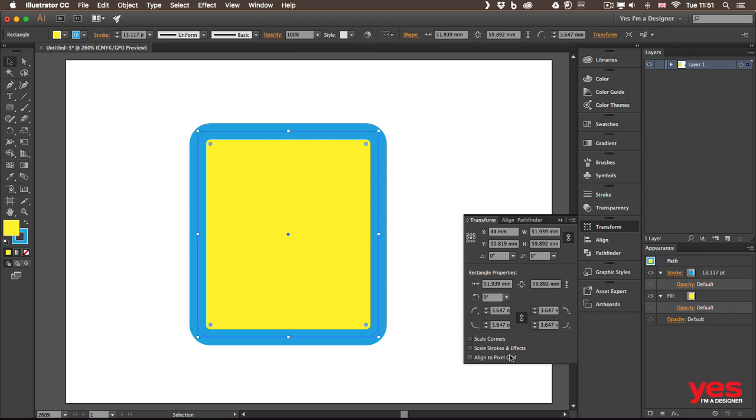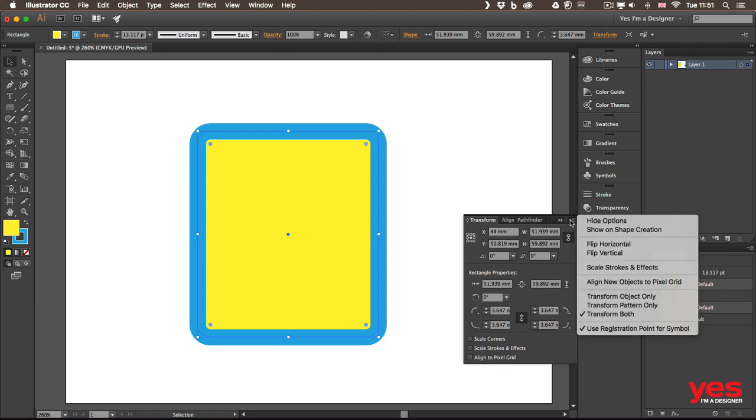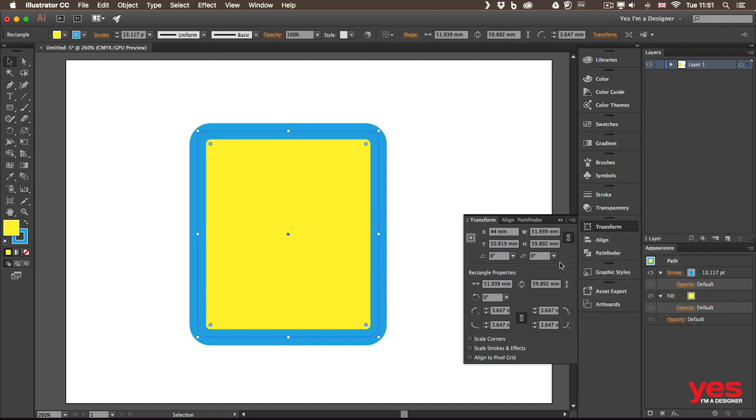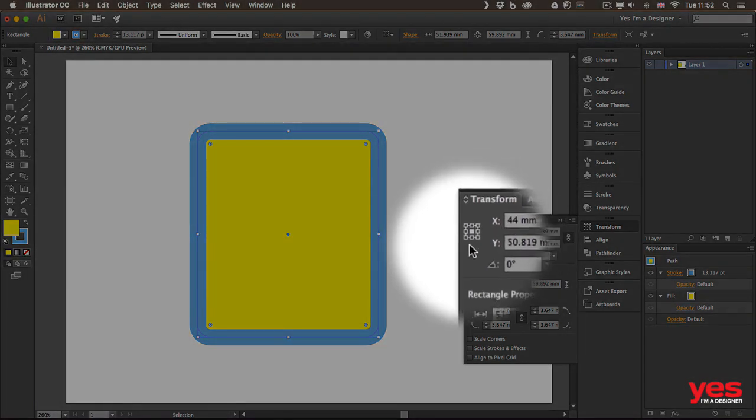Now, if you can't see these options at the bottom, you might need to click on the panel menu and choose Show Options. By the way, from this drop-down, you can also find the Scale Strokes and Effects feature, so you can even turn it on here. Apart from all the options that we went through, you can also change the size of the object here. So you have the W and H values, plus the coordinates where this object is currently in the document.